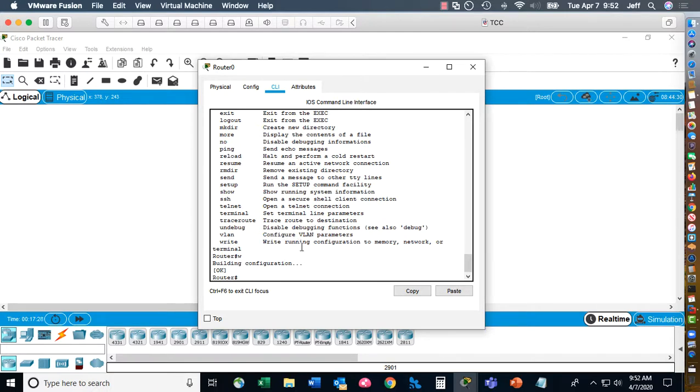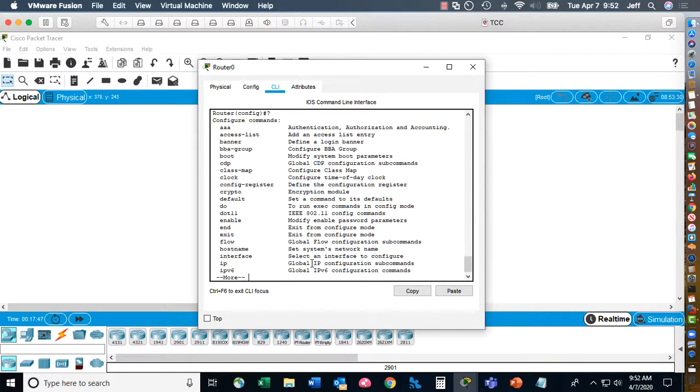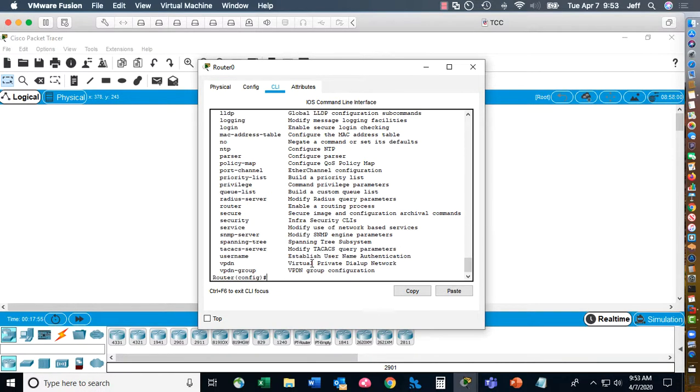All right, so let's do something a little better here. Let's go into config T, config terminal mode. We'll do our question mark again, and so we can do our interface, or let's see here, DHCP. Yeah, let's just do interface.